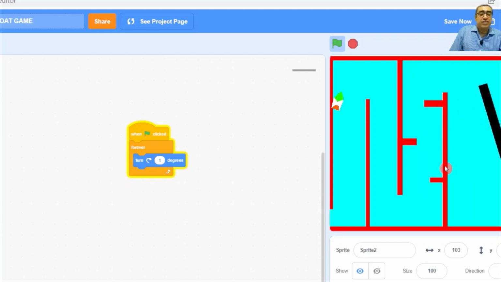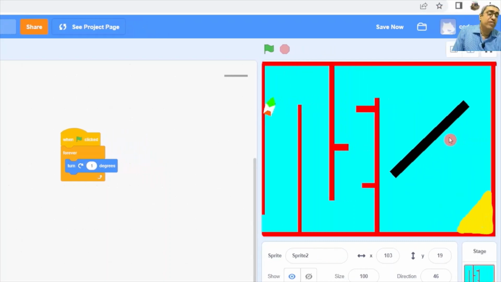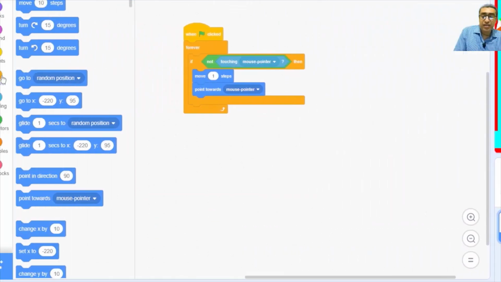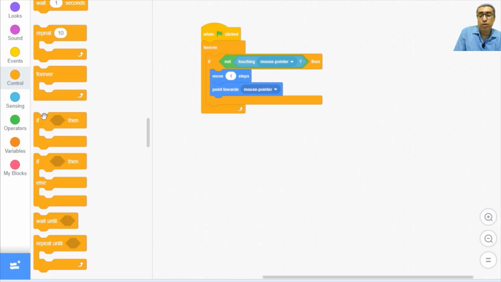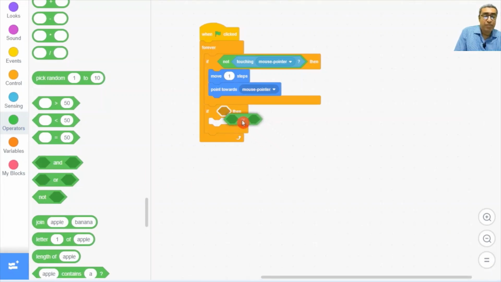Our next step is that whenever our boat touches these red walls, it should be hit, or whenever it touches this spinning rod, it should be hit. So for that we'll go to the boat costumes and again use the control commands. Again we will use the if-then command, and we will add an operator, either this or that, if anything happens.